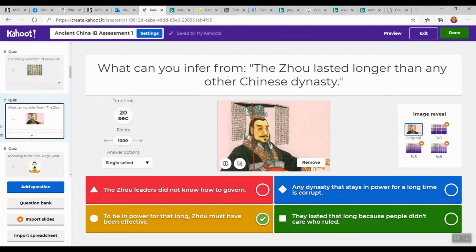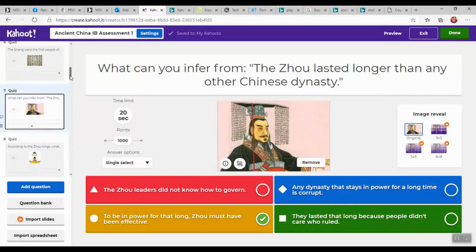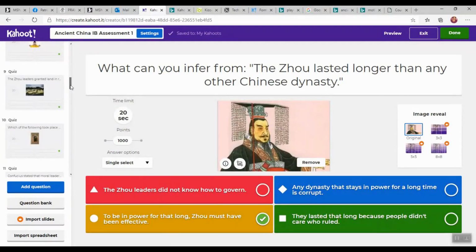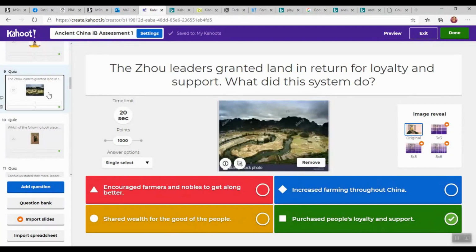It says, what can you infer from the Zhou lasts longer than any other Chinese dynasty? So this is an inferencing question, which is one we probably would like to keep. Okay. Then this question says the Zhou leaders granted land in return for loyalty and support. What did this system do? So let's delete this one. Maybe this is something that we have not taught.